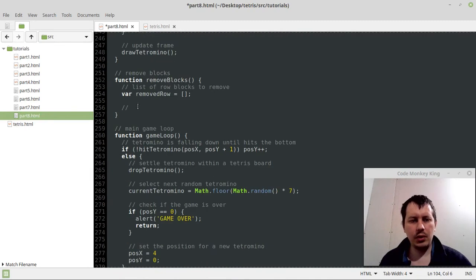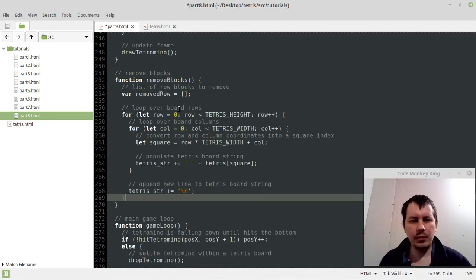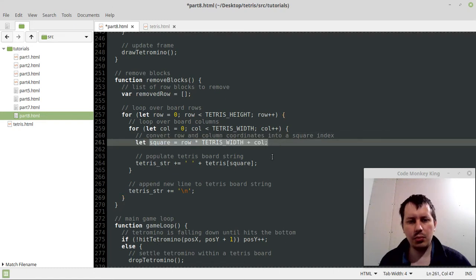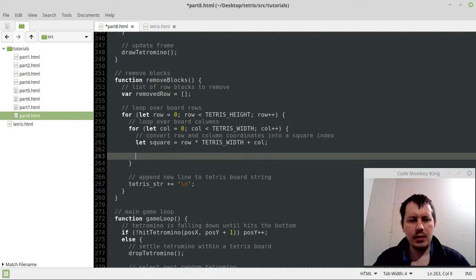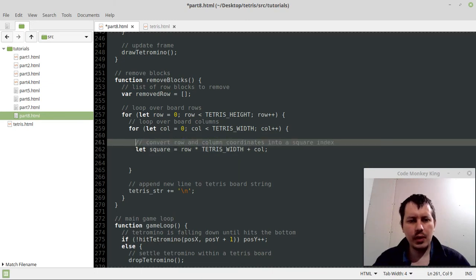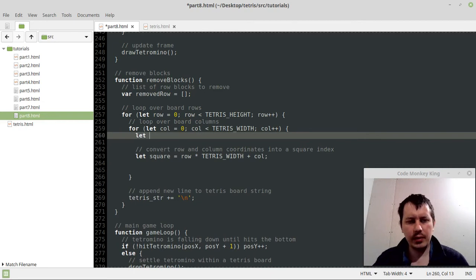So why are you watching me doing this forever? Okay, so we have loop over the board rows, loop over the board columns, and we extract the square here. And okay, let's get rid of this and this. So here I want to create a block. So let block equal to 0.